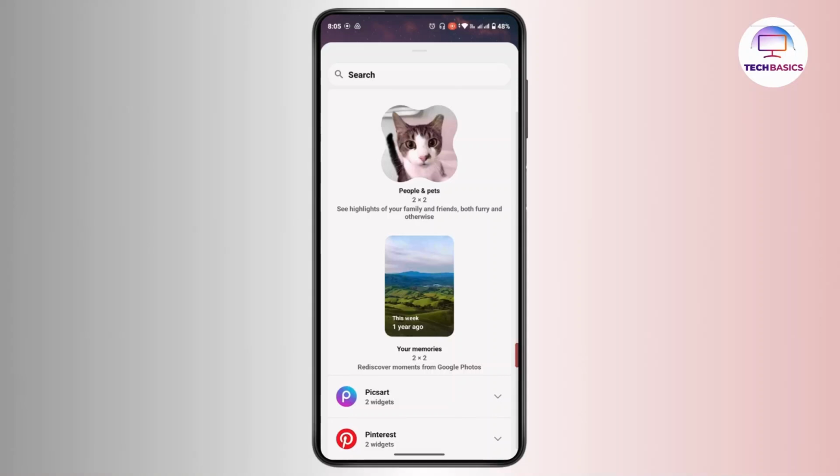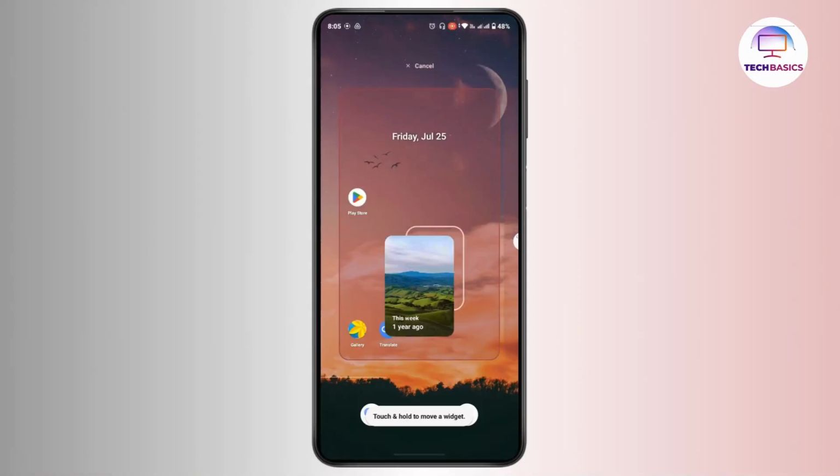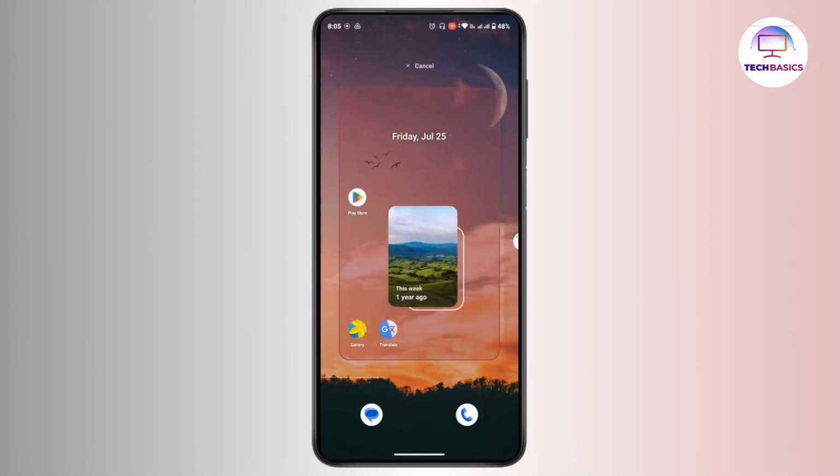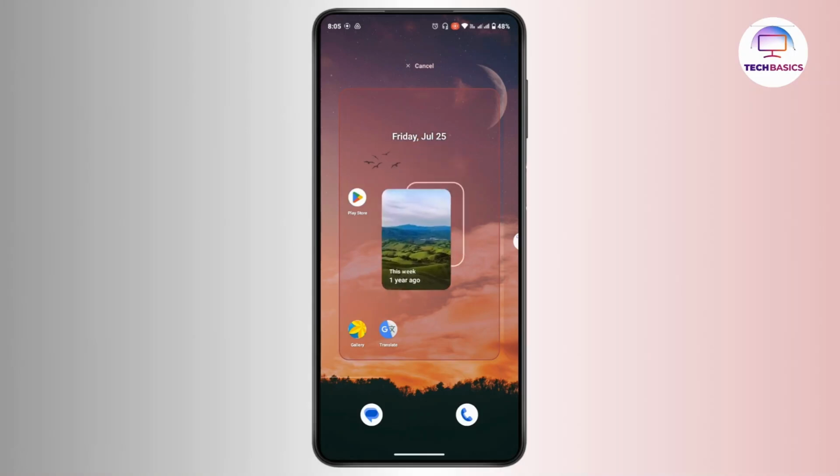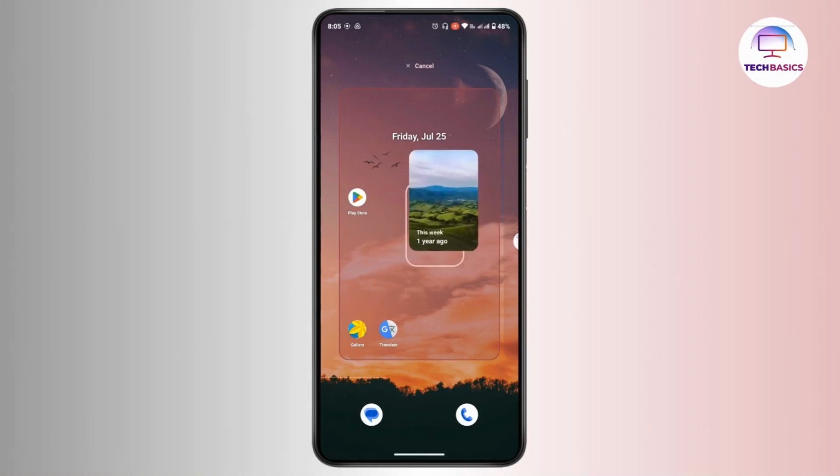Now you have to select one from here. So choose according to your preferred choice, tap on it, and drag and hold and move this widget on your home screen. Once you move it and place it, it's going to ask you for your account from where you want to add the picture. Once you select your account, make sure that you are signed in with your preferred account.